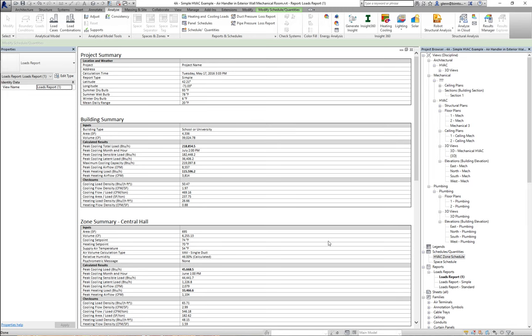For the overall building, it's saying that we have a peak cooling total load, so that's probably sometime in the summertime, of 218. Actually, it's even telling us it's in July at 2 o'clock in the afternoon. We have a peak heating load, which is around 115. And then within all the different zones, it starts subdividing that up a little bit. So within this, we can start looking at the central hall as one zone.